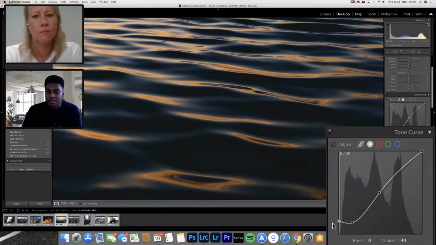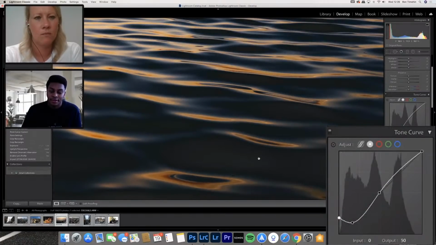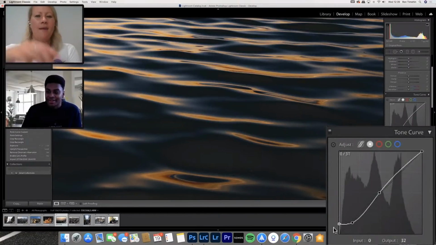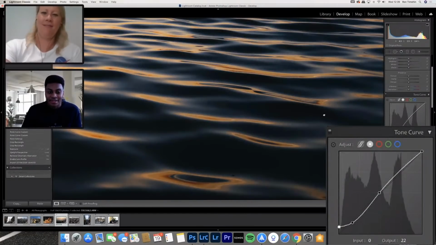So I'm just going to show you again, it's a bit too much. And then what happens is the colors clip, which means when it's printed, it looks really awful. And yeah, just don't do that, basically. Yeah, it looks like oil. It does, doesn't it? Yeah.